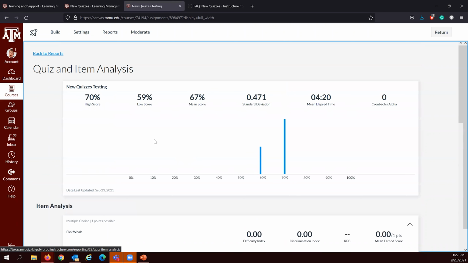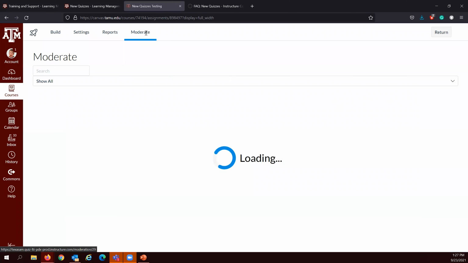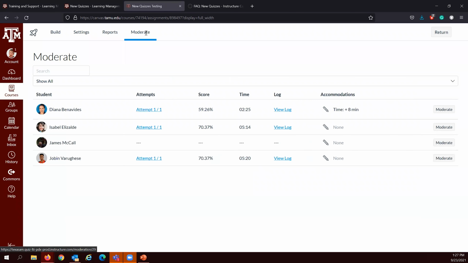after you look at the student analysis, we can go to moderate, which contains many different things. Moderating the exam in classic quizzes is something that's available after you publish the exam, but in new quizzes, you don't have to publish the exam. It's available after you build the question. So the idea is that you start from left to right, except that you can skip reports. So from settings to moderate, where you can moderate the student's attempt.